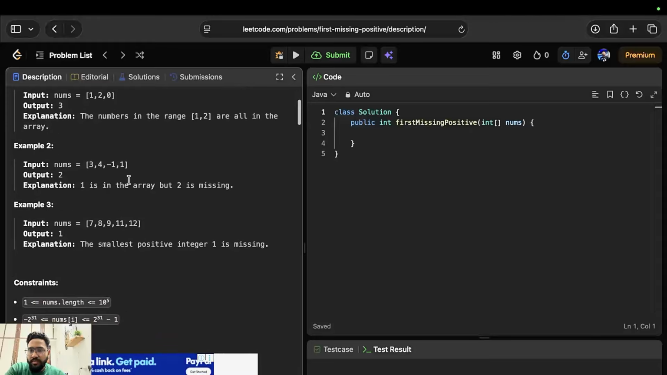In example 2 we can see we have 3, 4, -1 and 1, so basically the size of nums is 4, right? So 1 is present, 2 is not present, 3 is present, 4 is present. So the minimum missing number in the given array is 2, that's why we are returning 2. The same is given in the explanation, right?